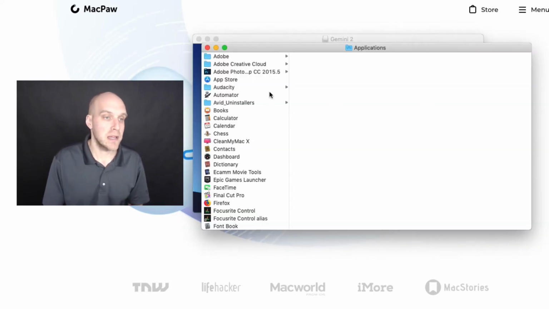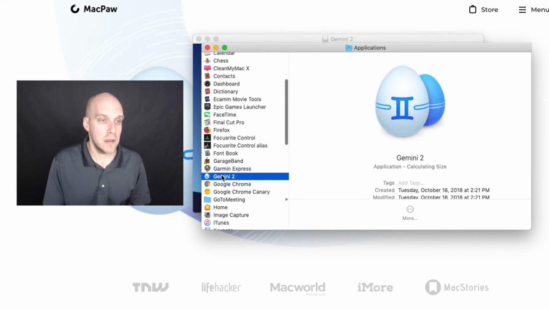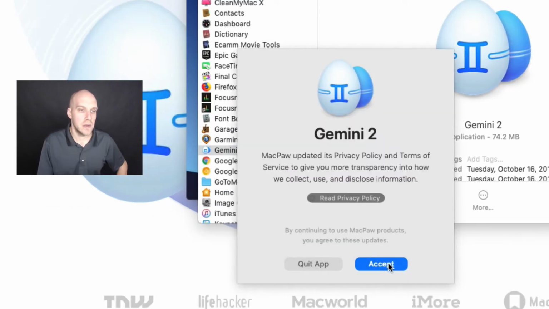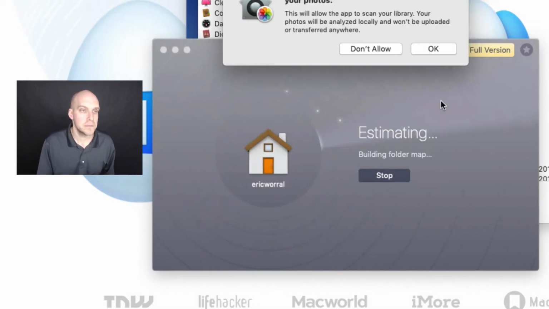So we're going to open up the Applications folder, and we're going to look for Gemini. And there we are, Gemini 2. And accept the policy. So here we are. You can see that I can still unlock the full version, but I'm going to scan for duplicates.